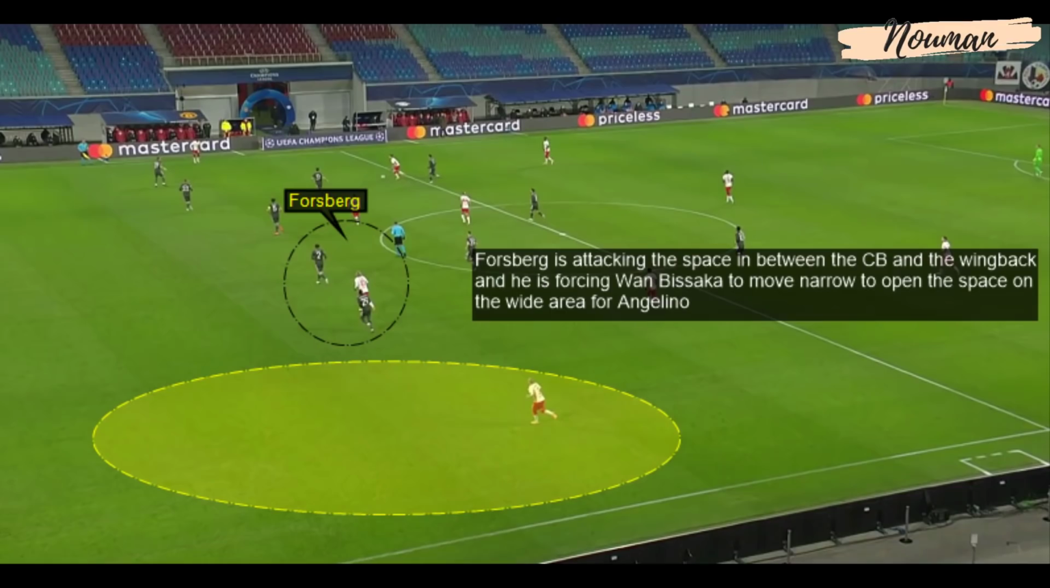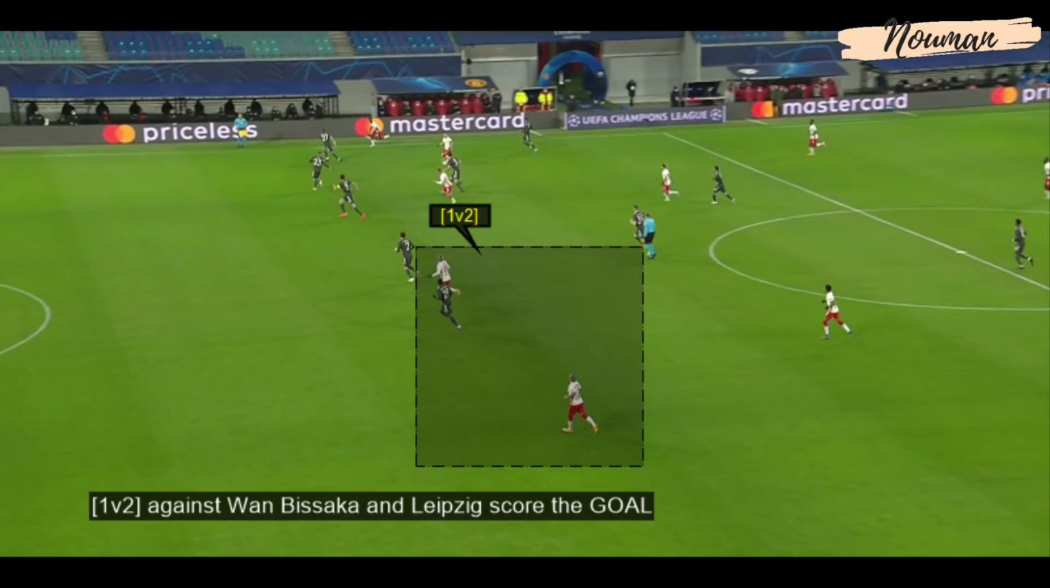Forsberg is attacking the space in between the centre-back and the wing-back, and he is forcing Wan-Bissaka to move narrow, to open the space on the wide area for Angelino. 1v2 position against Wan-Bissaka, and Leipzig scored the goal.